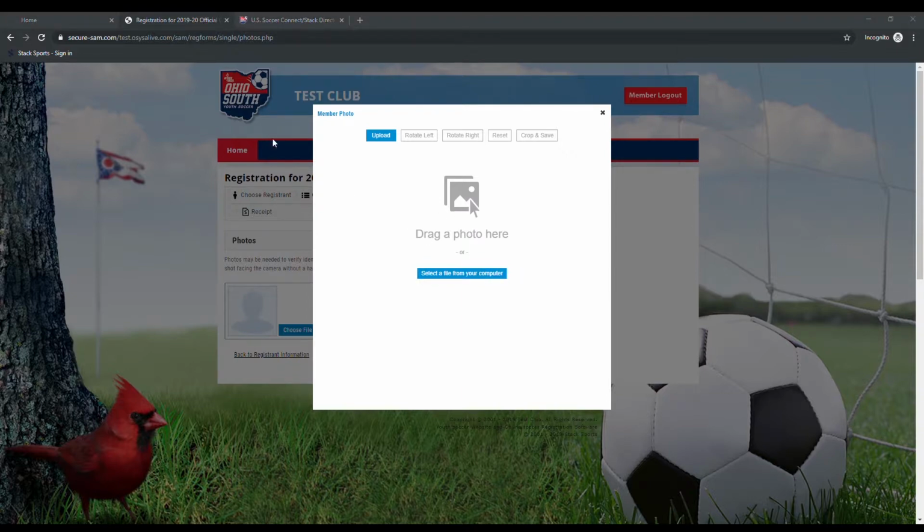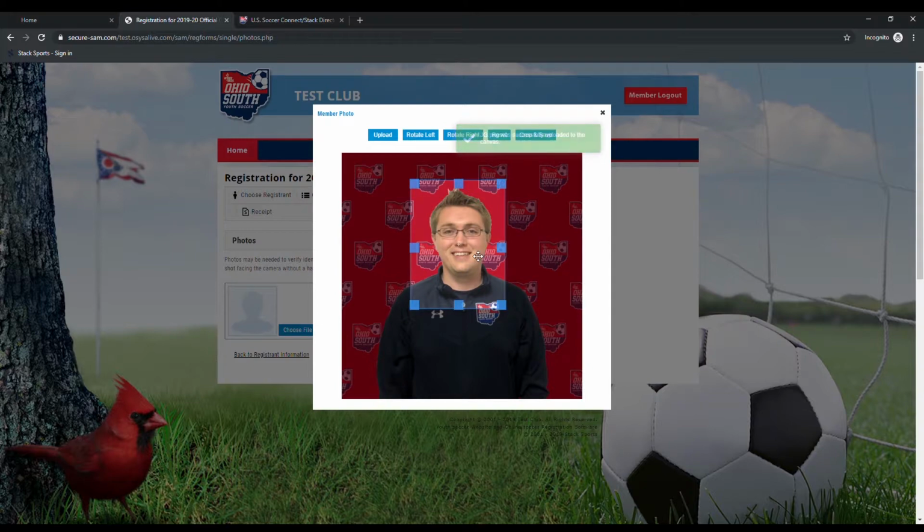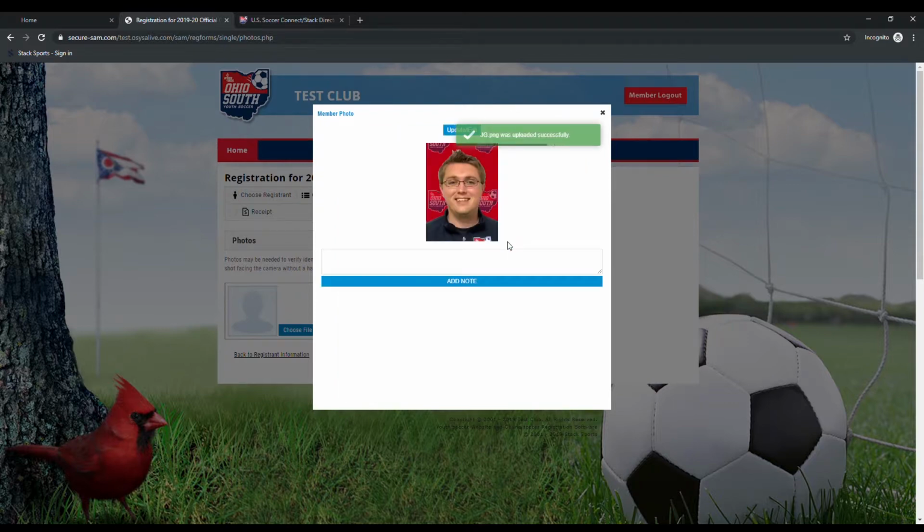I'm going to select my goofy picture here. I'm going to try to center it over my head because this only needs to be a headshot. I'm not wearing sunglasses, no hats. There's nothing too distracting in the background like other people or animals, so that looks good. I'm going to hit crop and save. And what that will do is crop and save the photo. And in just a second, it will close this box out and load the picture.